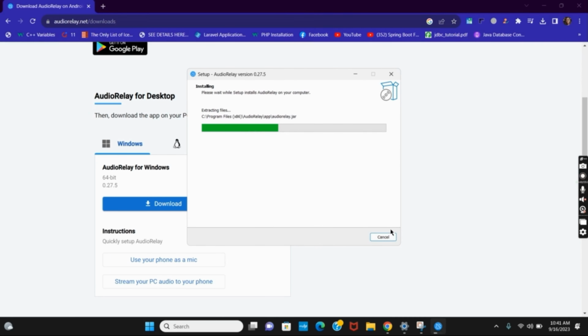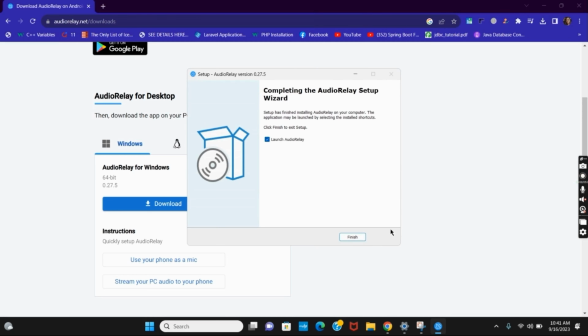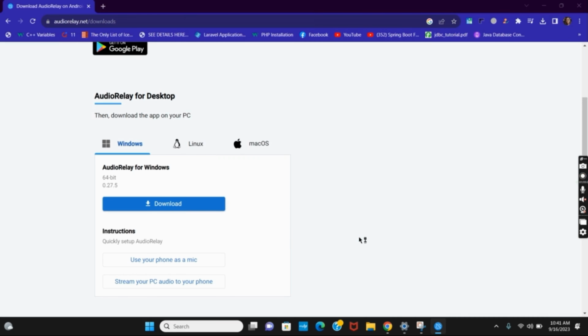In the meanwhile, you should also download Audio Relay on your Android. Once Audio Relay is present on both your PC and Android, here are the further steps. First of all, make sure that both your PC and Android are connected to the same Wi-Fi connection.